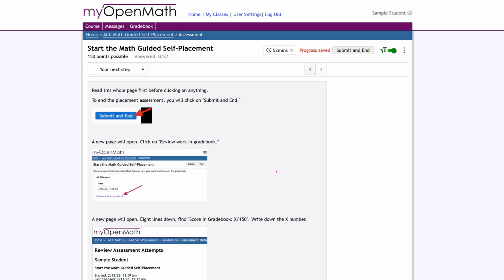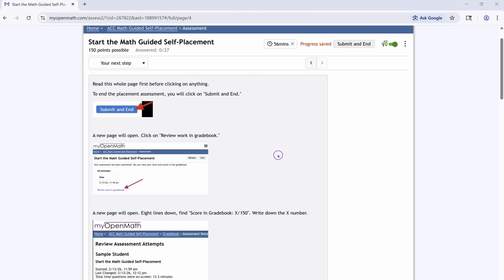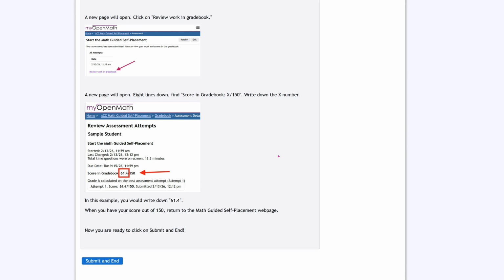When you have completed the Guided Self-Placement tool, you will click on Submit and End, but don't do it yet. This page is going to show you what it will look like after you click on Submit and End. A new page will open and we'll go over that in just a moment. After clicking on Submit and End, a new page will open. There you will find a link to access the gradebook. When the gradebook page opens, you will be able to find your score.